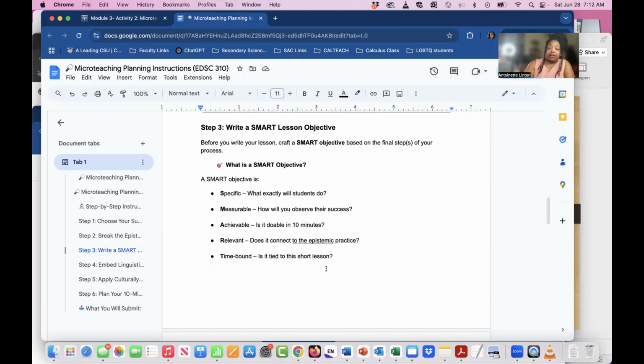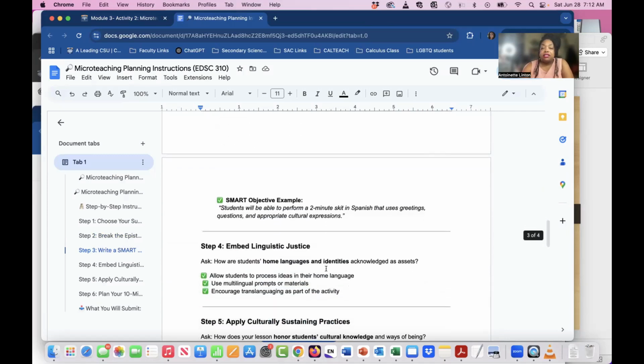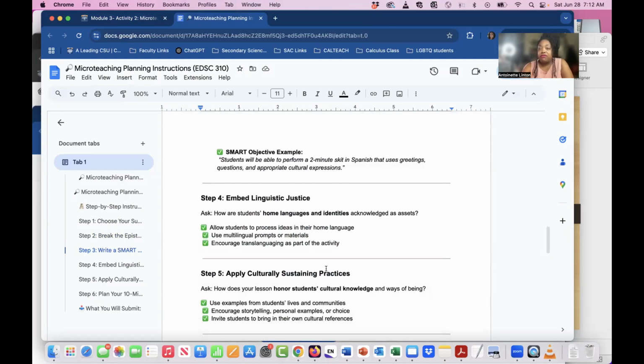And is it time-bound? So here's an example of a SMART learning objective for my world language example. Students will be able to perform a 2-minute skit in Spanish that uses greetings, questions, and appropriate cultural expressions. So I give you what they're going to do. It's specific, it's time constrained, it's measurable and observable and achievable.